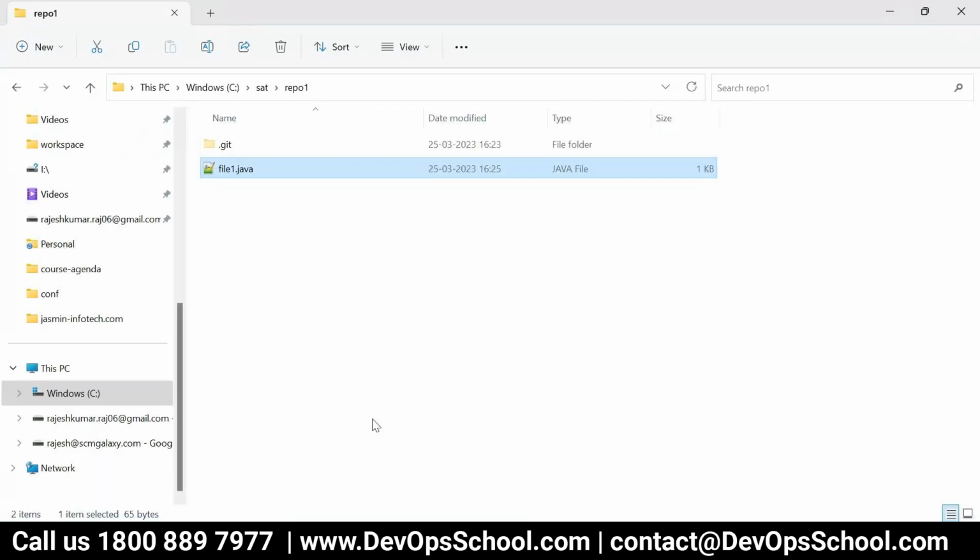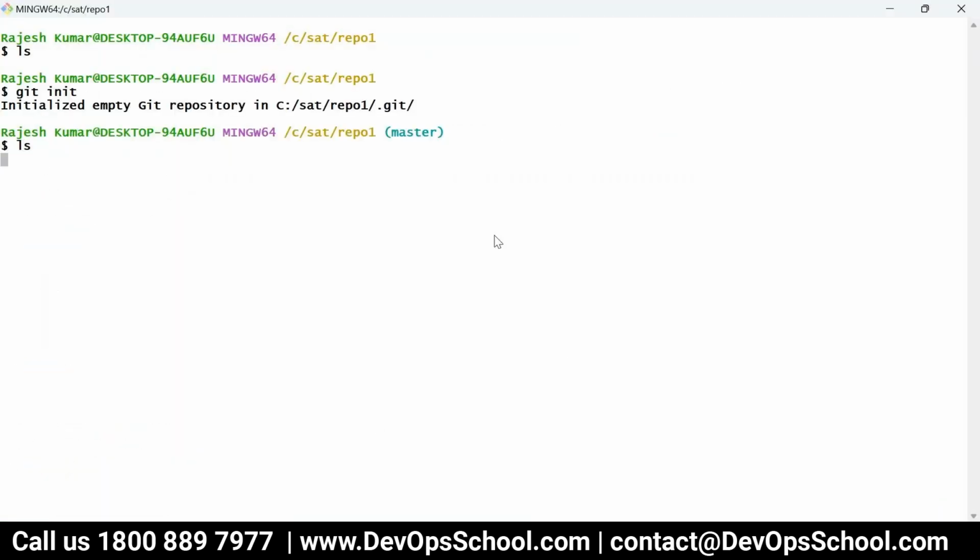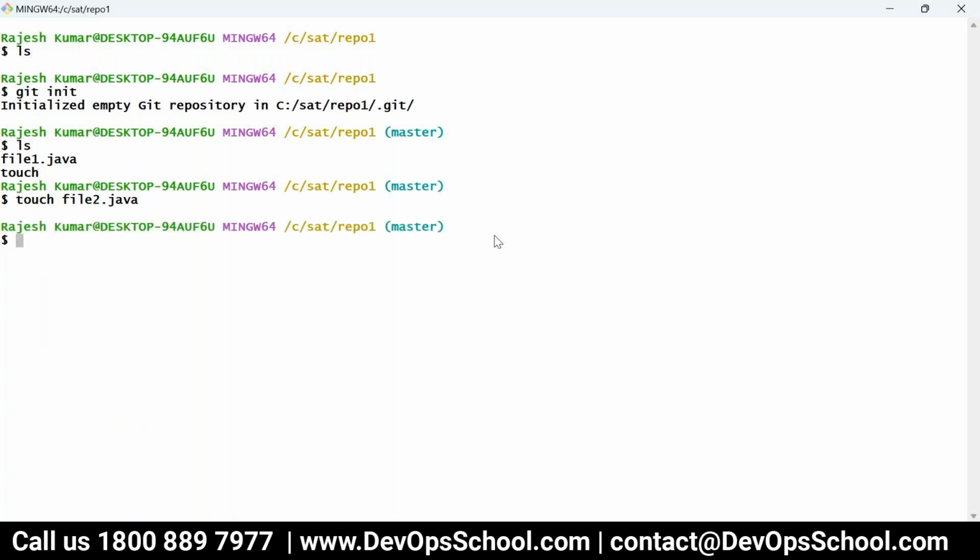So write a code like that. The quickest way to create a file is the touch command. So touch file2.java, an empty file I created, and two more files I'll create, 3 and 4. I'm doing this just to fake out a code. So you did this coding.